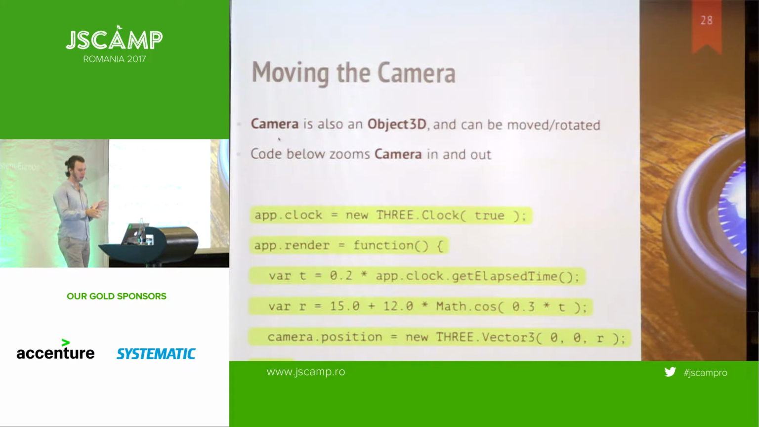What I'm doing here is a little bit more complicated. I take the time and apply some kind of scaling factor to it, and then I put it through a cosine function, which is a very useful way to make something that looks very natural moving.